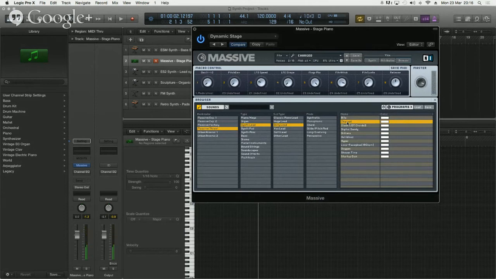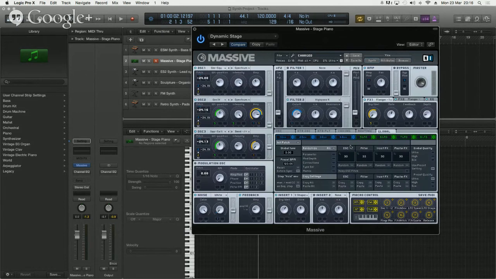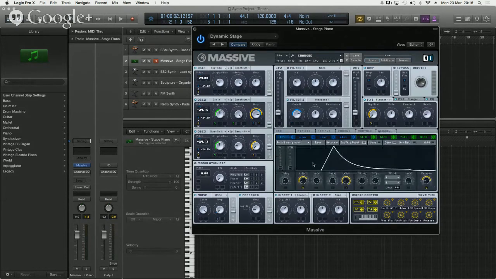And that's got quite a long attack. So let's just go in there and change that. I'm not too keen on that attack. So where's my attack on this? Here's my envelope. Which one's being used? Is it number 1 being used? So let's just pull this envelope back, and hopefully that comes in a lot faster now.